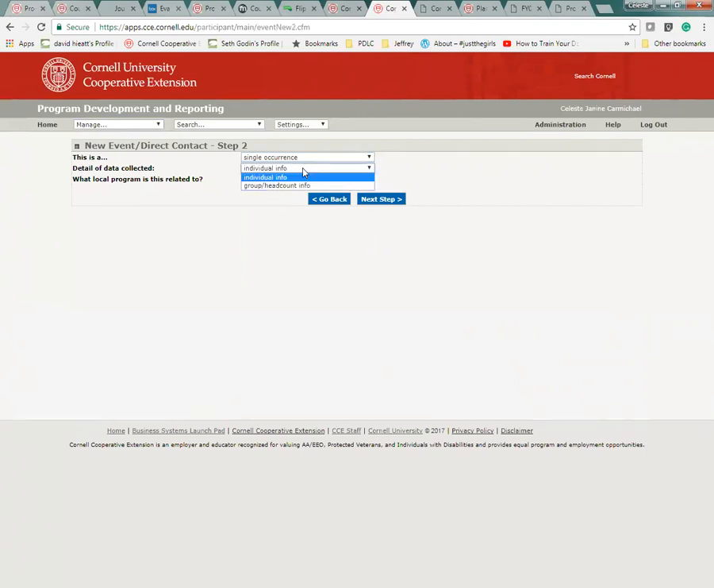And then the detail of the data collected. Individual information means that you're going to give person by person information, which is really time consuming in a web form. But if you have a spreadsheet that you're tracking all of those things on, it's a little bit easier. But typically what people are using when doing a web form is group or head count information, so it'll be your total numbers. And then it asks what program it is connected to. In this case, it's our Master Gardener Volunteer Program.